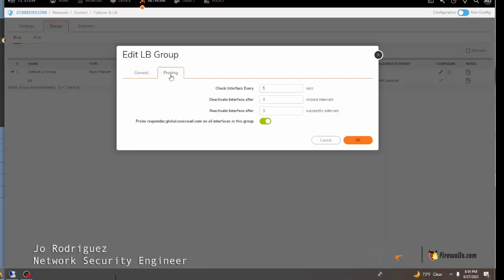I'm going to click on Probing, and I'm going to make sure this is turned on. This is so it can ping this address here. If it cannot ping this address, it'll fail over, because something's wrong.